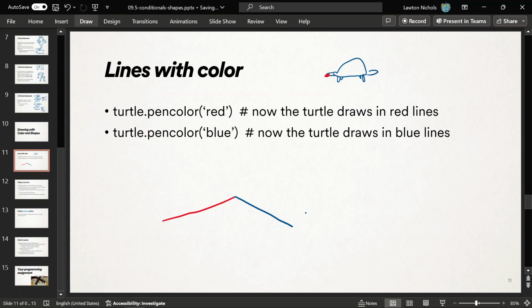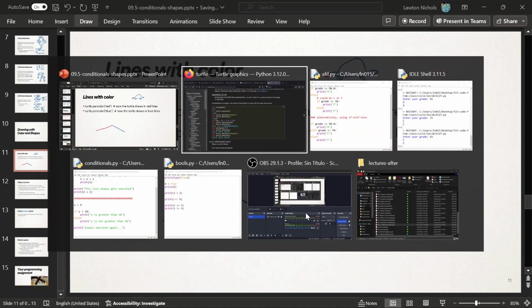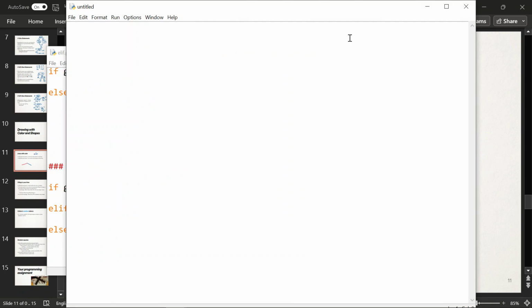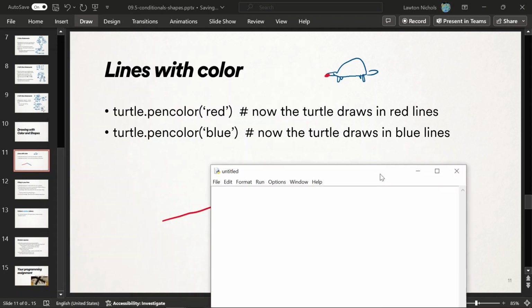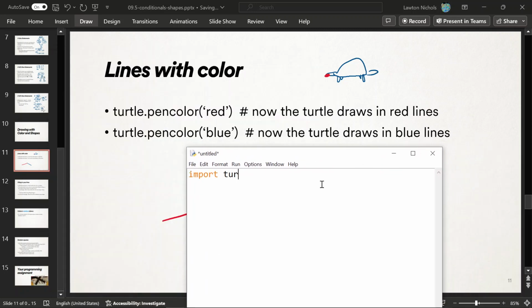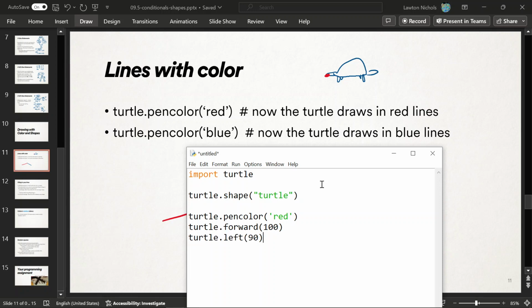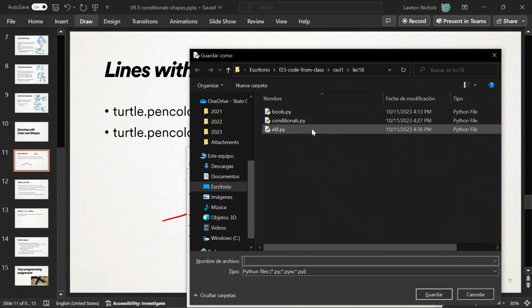So let me show you that. I'll make a new file for turtle stuff. And I will say, of course, import turtle. Get the library, first of all. Make the turtle shape a turtle like I like to do. And then you can say turtle.pencolor red as a string. And then turtle.forward, go 100 units forward, turtle.left 90 or something. So that'll draw a red line. And then move the turtle. So colored_lines.py.